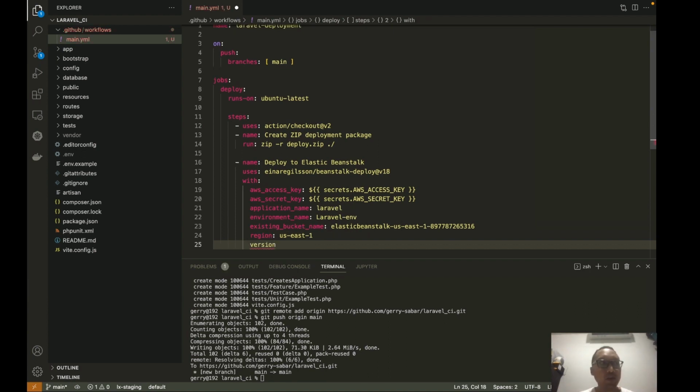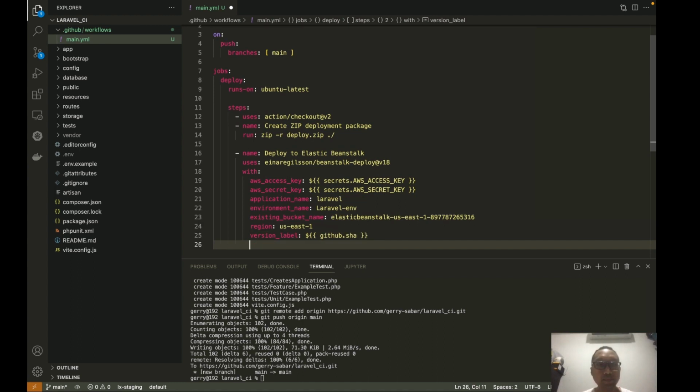Then version label, it can be any number, but I choose from variable github.sha to give an auto-generated number. Then we need to add deployment_package, the package which we just created before, so the name is deploy.zip.